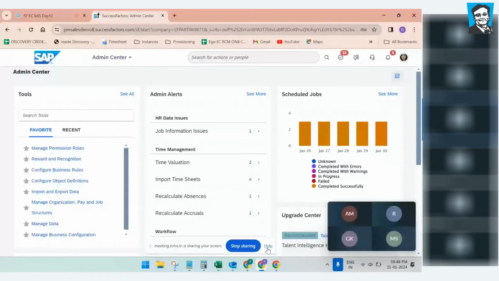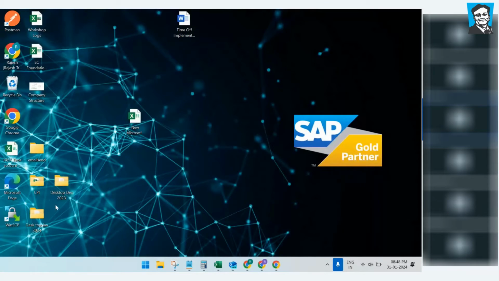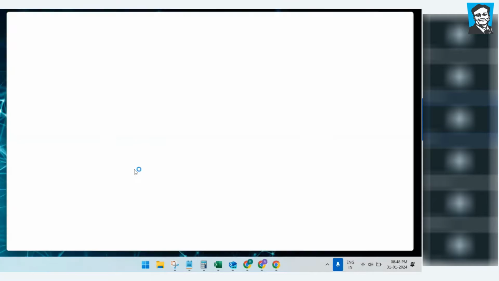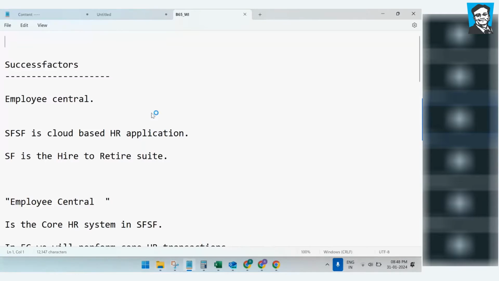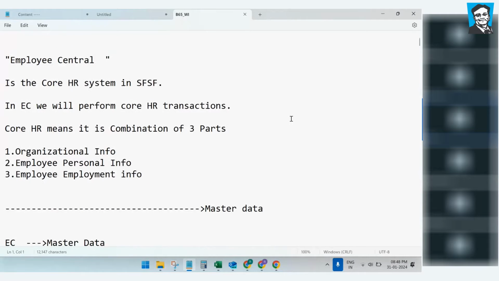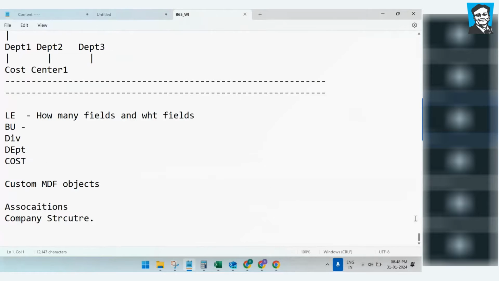Okay, right. So yesterday I just started a concept called MDF object. The word MDF object itself is the name. It's kind of a framework environment. I believe I gave an assignment: go to the system and check how many fields are there in each and every MDF object.